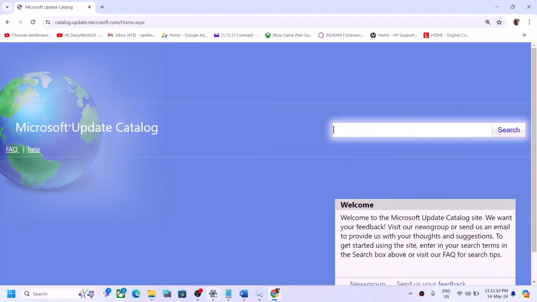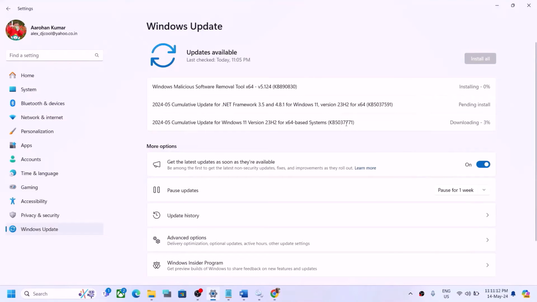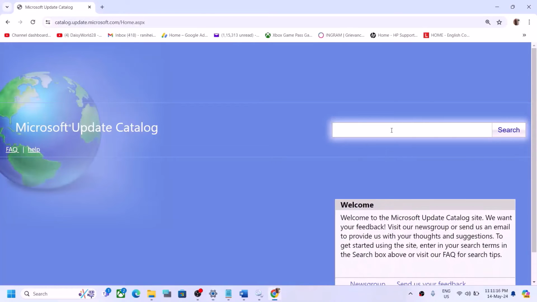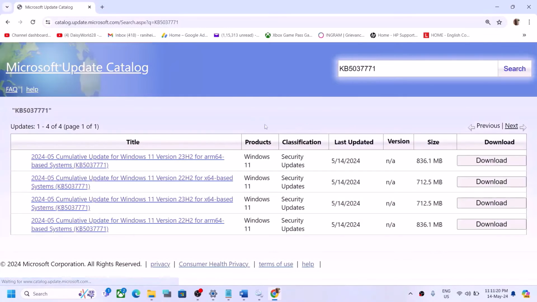and then write down the name of the update. For example, KB5037771. You can write down the name of the update and then click on search, and then download the right version.